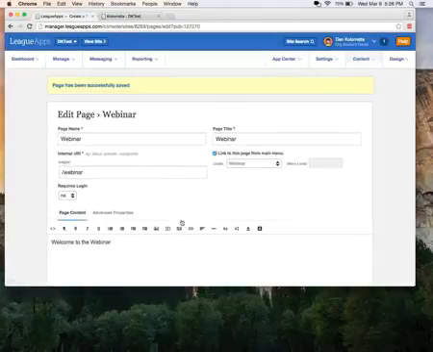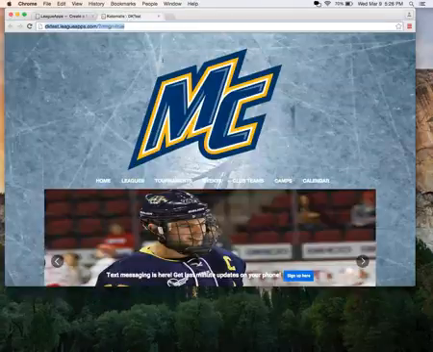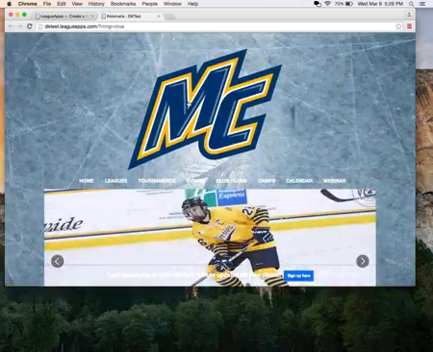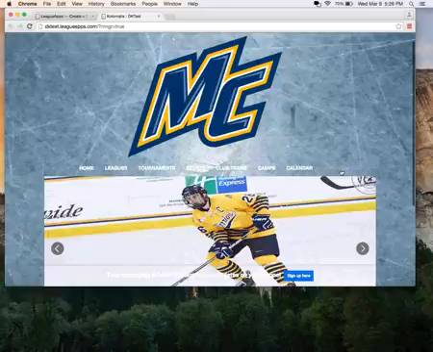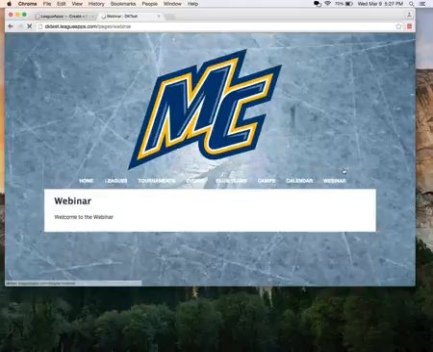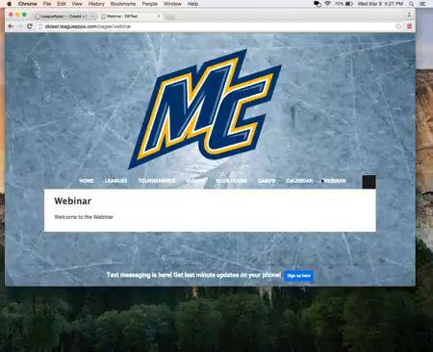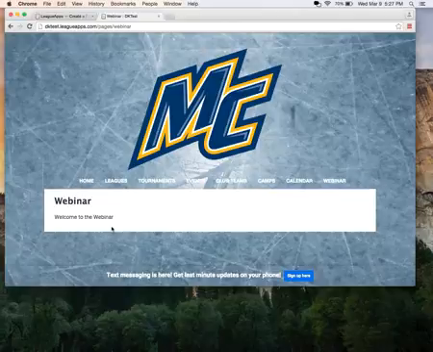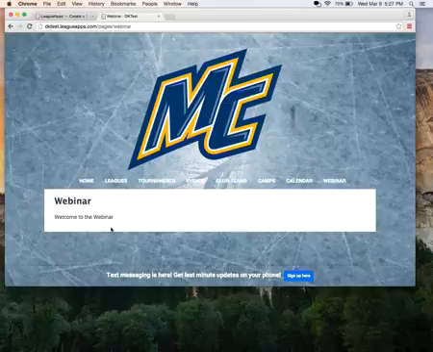And the page is saved. And so now we can go to our outside site and refresh it. And now you see webinar is appearing next to calendar as a menu item. When we select it, our page is webinar, and it says welcome to the webinar. And you see the white space, the page will grow and shrink as you add information. So it'll adjust around the size of the content on your page.